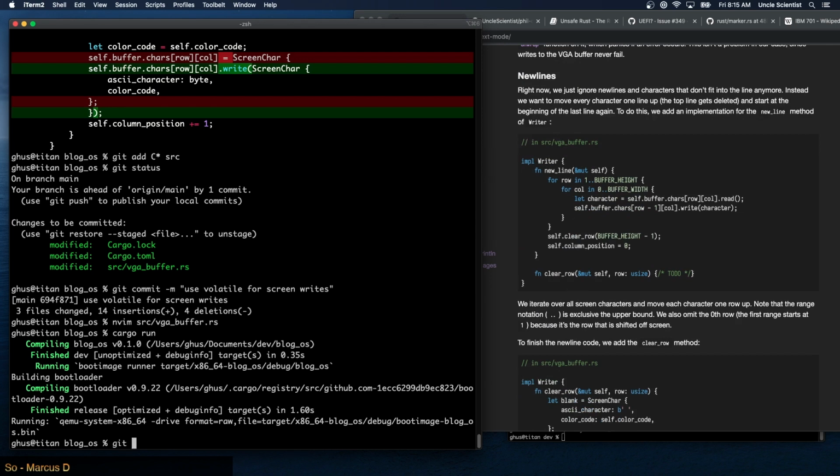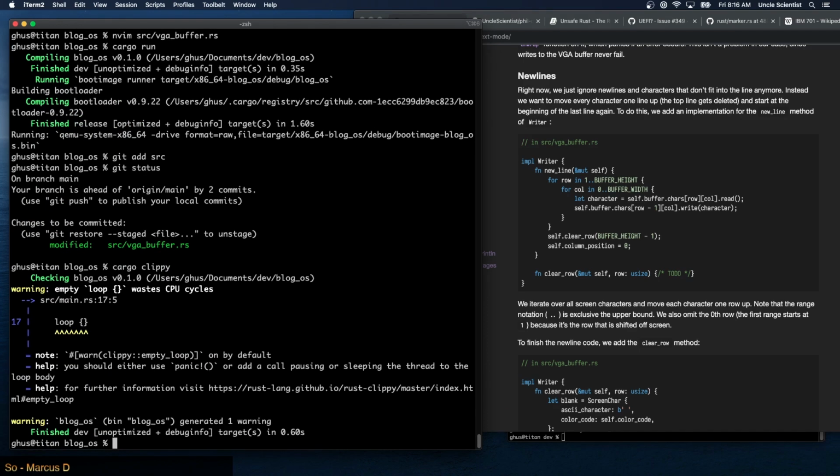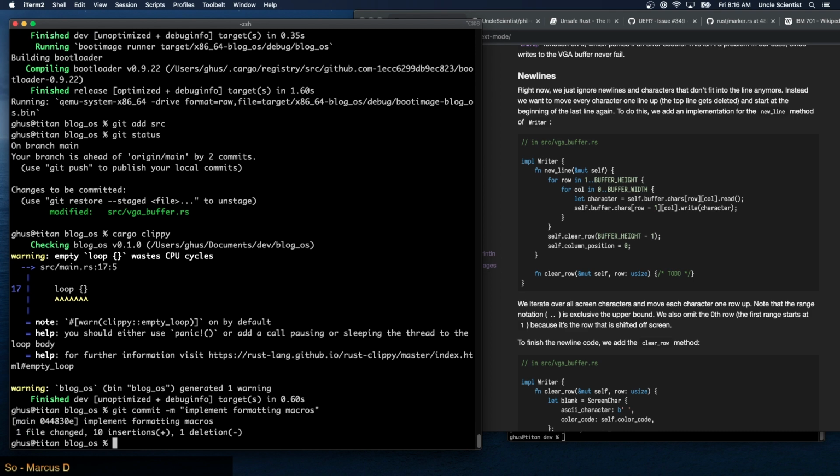Well, so this is git add source. We should be running Clippy in the background too, right? I'm not worried about this. We'll fix this later. Okay, git commit, implement formatting macros. Okay, newlines.